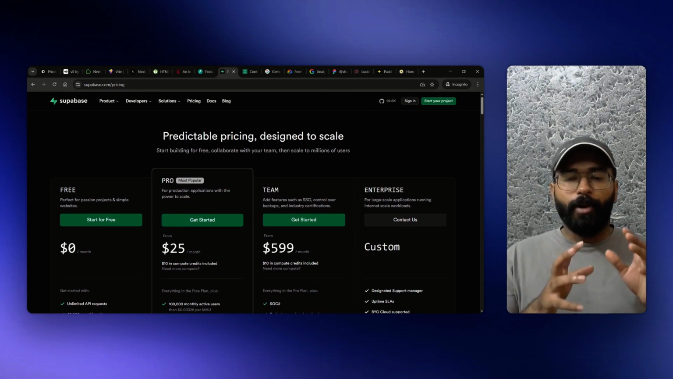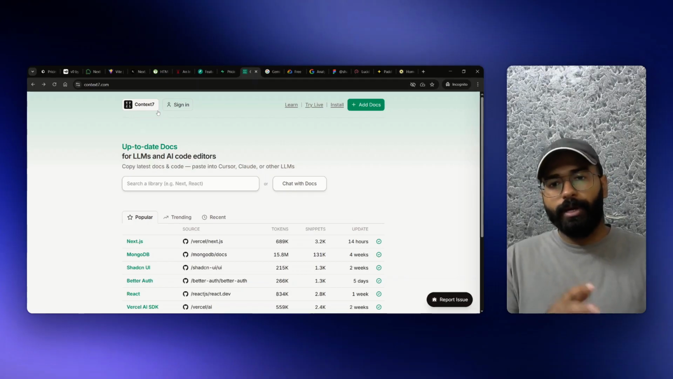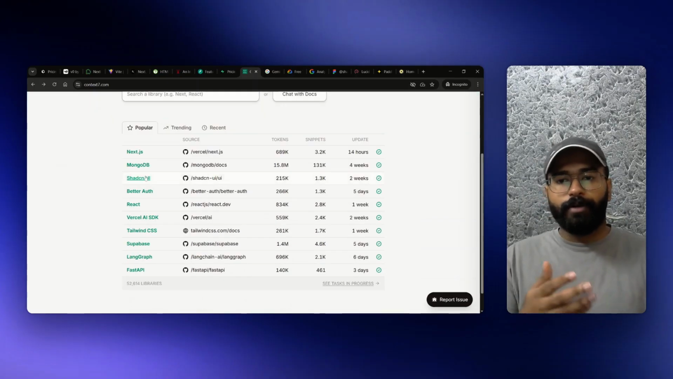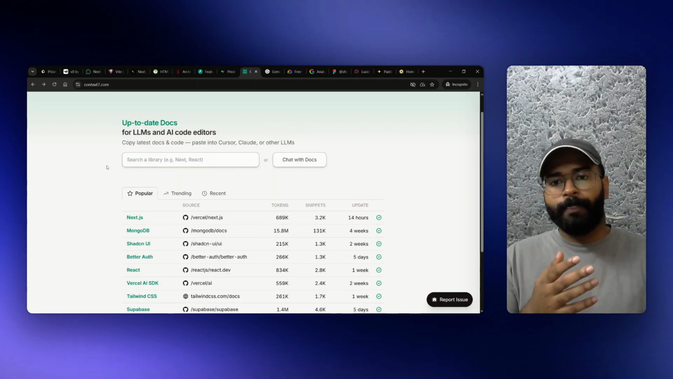Since we touched upon MCP, there is another MCP that we are using, which is called Context 7. It really helps out when you want any up-to-date documents for whatever technologies that you're using in your particular project.